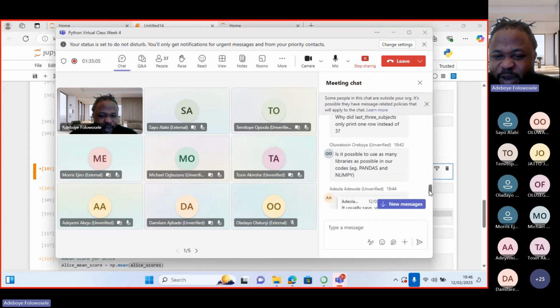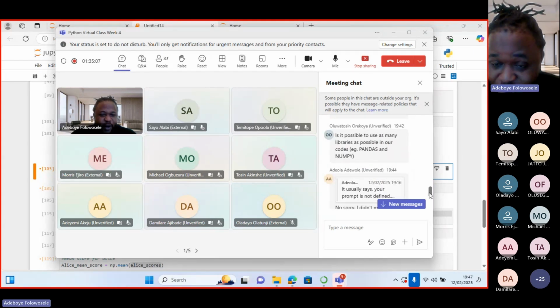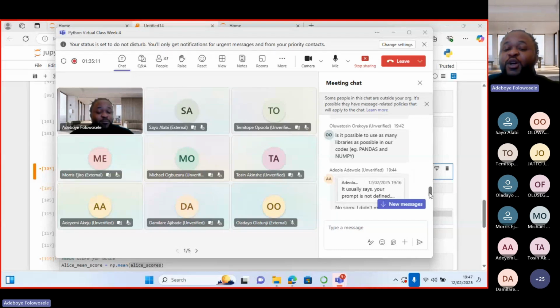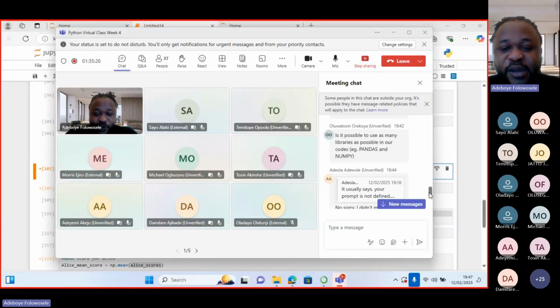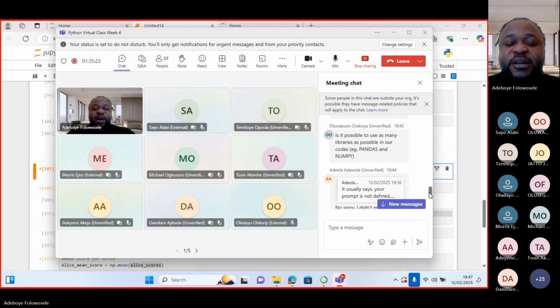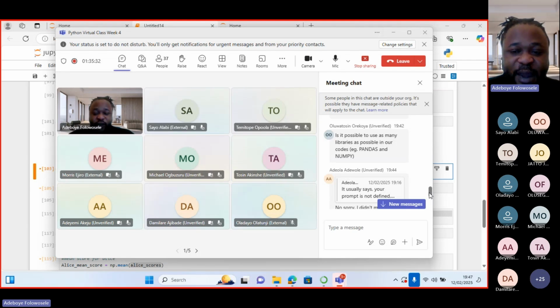Is it possible to use as many libraries as possible in our code? Yes. Most of the time, when I give you a project to do, it is going to involve importing different libraries, and pandas and numpy are inclusive. Next week we are going to talk about the matplotlib library, and so we are going to be drawing different things in Python next week.